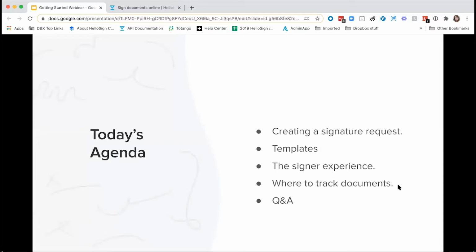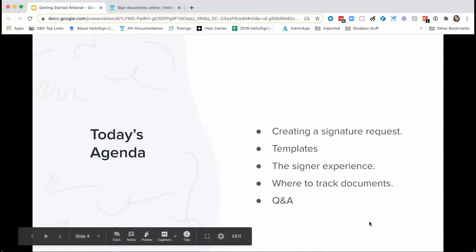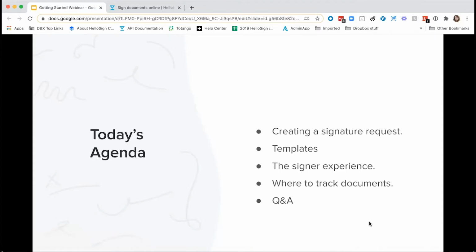We're going to take a look at creating a signature request, as well as streamlining those requests by using templates. We'll flip it around and look at the signer experience and then jump back into our account where we can look at where to track your documents and take a look at your settings. Then I will open it up for a brief Q&A session at the end of the webinar.